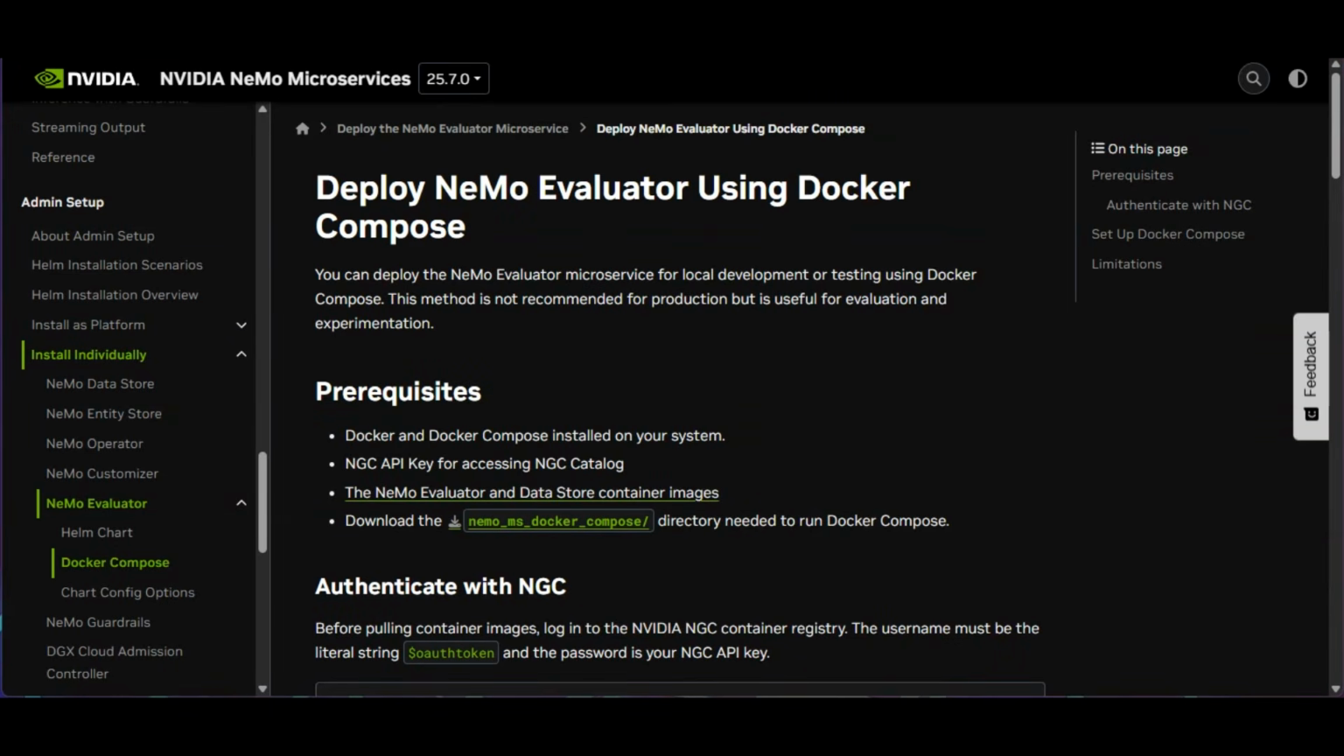Hey, what's up, everybody? My name is Chris, and I'm a product research engineer here at NVIDIA. And today we're going to talk about NeMo Evaluator. More specifically, we're going to talk about how we can quickly get started with NeMo Evaluator by using Docker Compose.